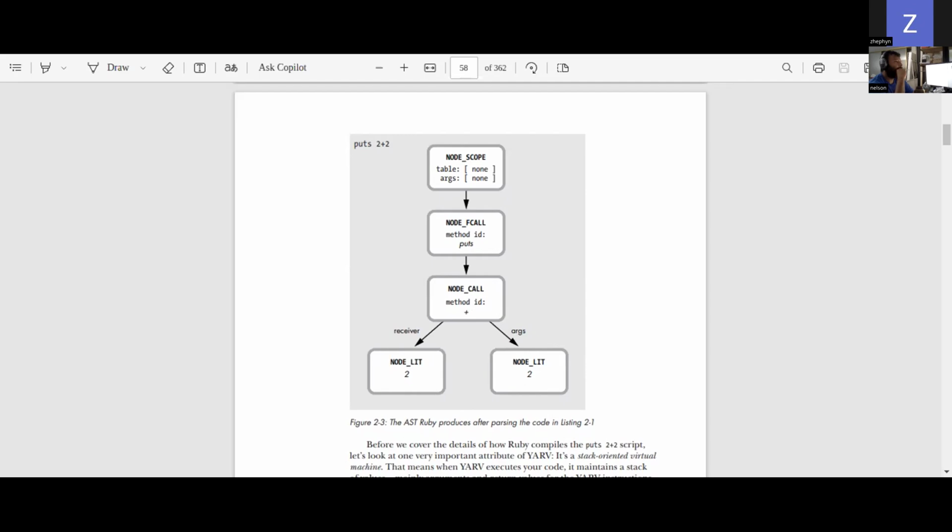So you'll eventually have puts, and if I was to include the brackets, puts open bracket 4, because 4 is the value of 2 plus 2, and that is why you'll have the 4 returned to you. That is why it's called a stack-oriented virtual machine. You have things being put onto a stack, methods being called, and then the value being left on the stack, after which that value is returned to you.